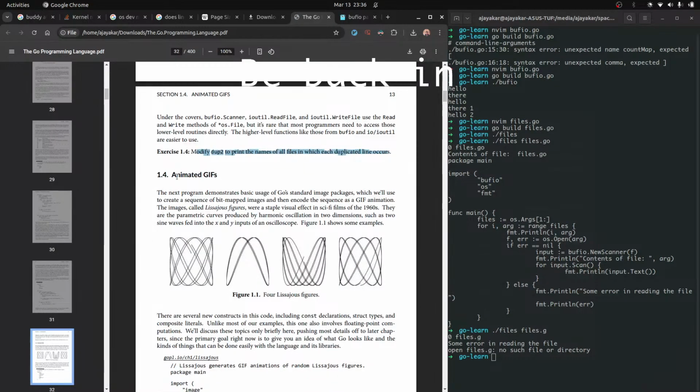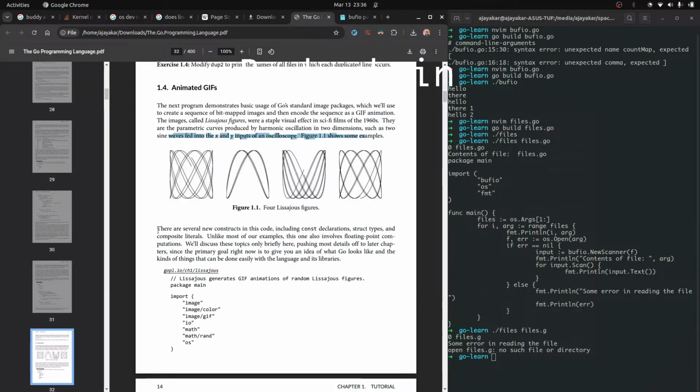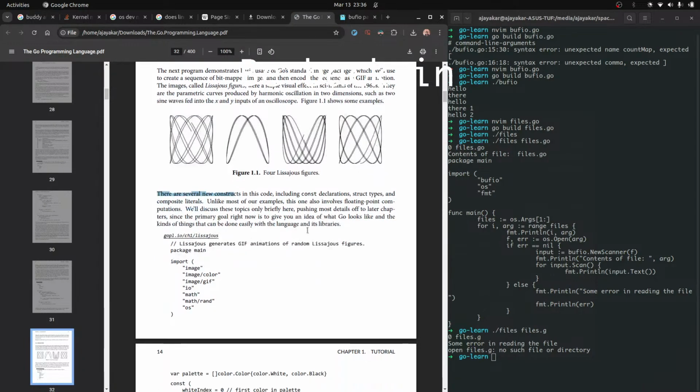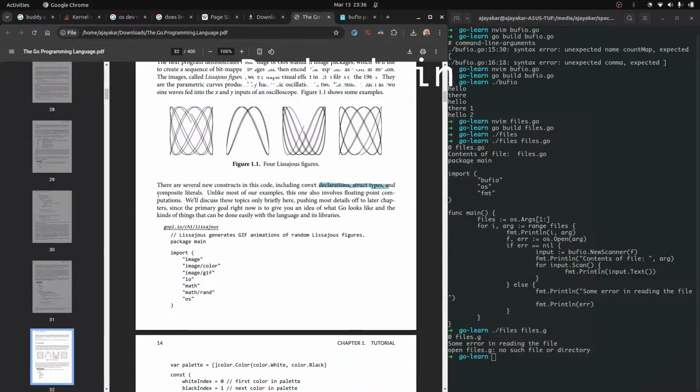Yeah, fine. Let's go for GIFs. Image packages, sequence of bitmapped images, then encode the sequence. Const declarations, struct types, composite literals. Stuff our example involves floating point computations. Primary goal is to give you an idea of what Go looks like.